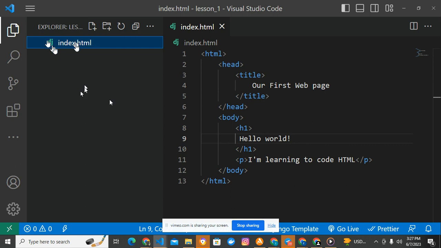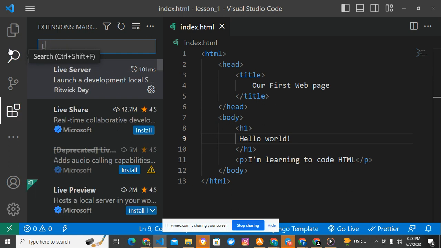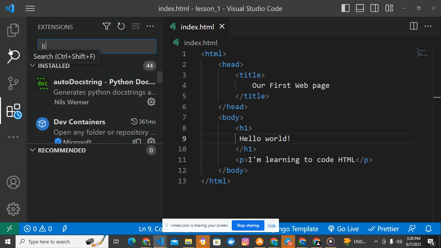So in order to view our website via localhost without having to switch back and forth between VS Code and the Chrome browser, it is optional though, I want you to install a live server. We call it a development server, dev server. Let's go to our extensions icon and type live server.